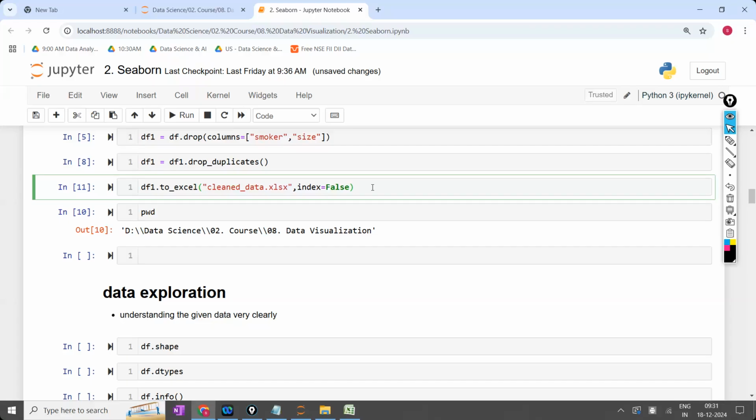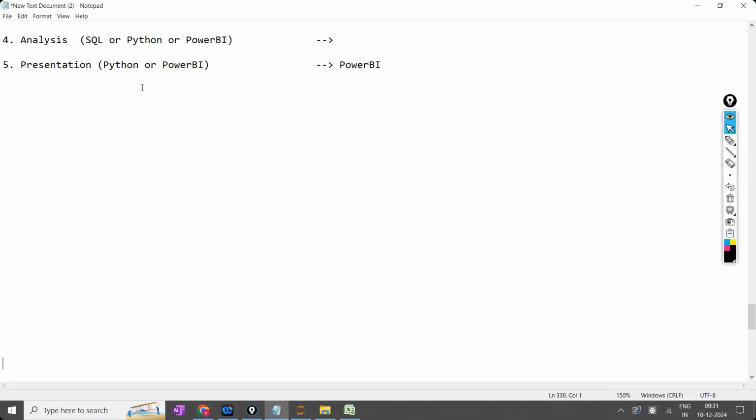Now, the question is very simple. Sir, directly from the SQL, we can load directly into the Power BI and we can do the data cleaning in Power BI itself. Then why in between Python? So in the Power BI, what are the things we can do in the Power BI? Today's class we are going to discuss this one.